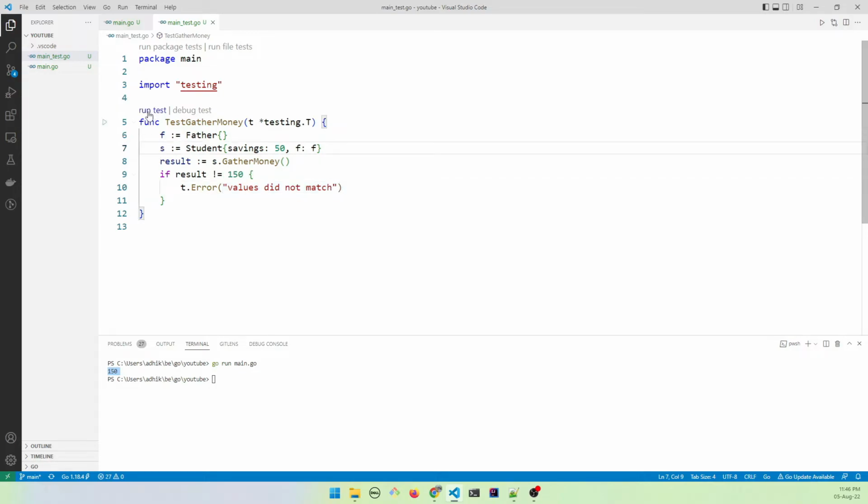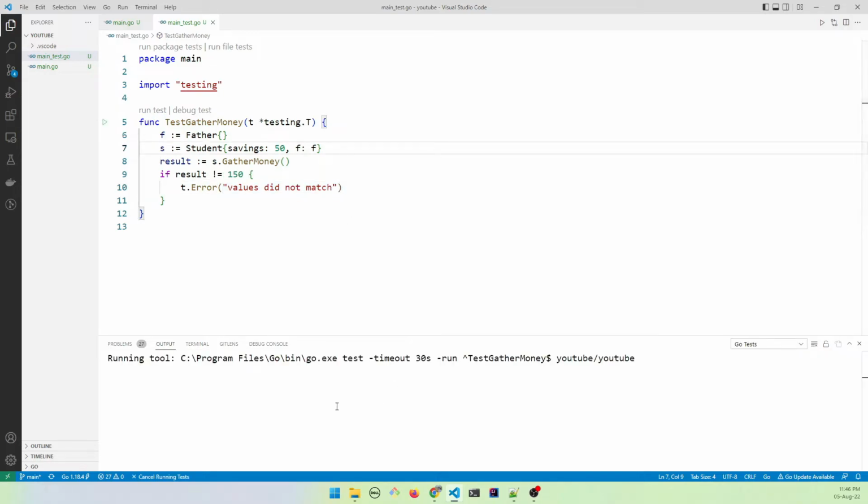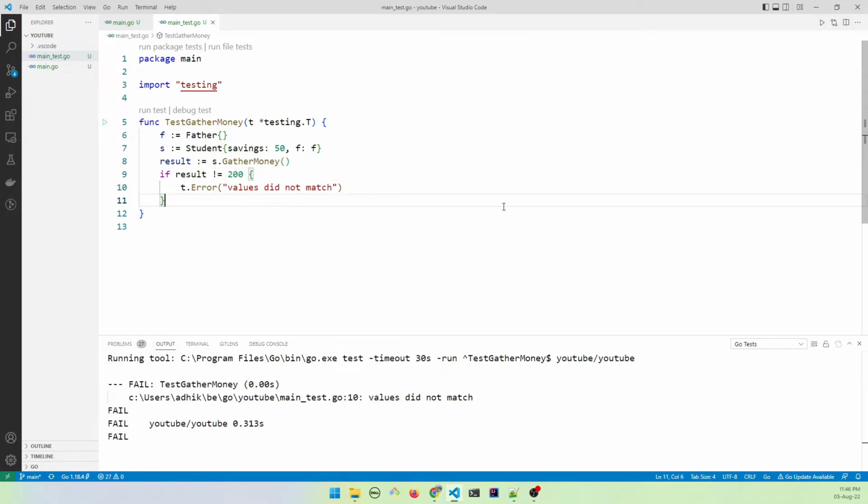Okay, so let's run this. As you can see, it's correct. If I make it 200, which it should not be, it will give us a failure. So this is what we expect. Okay, all is good and fine till here.